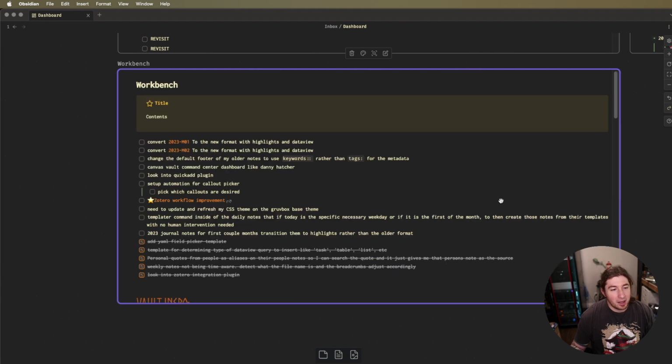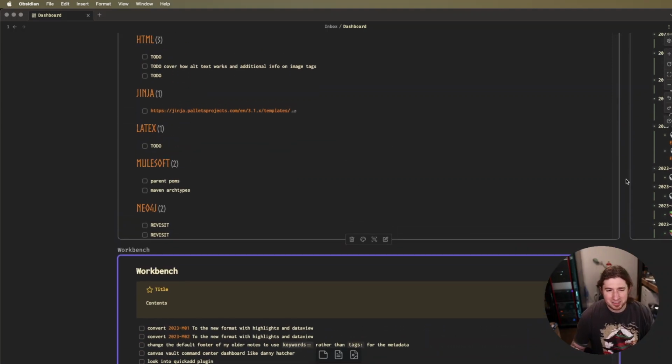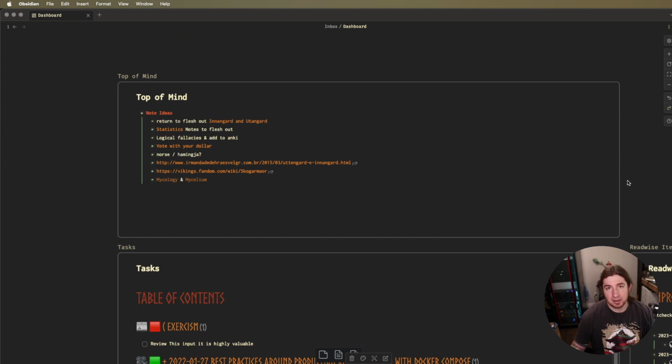So I'm structuring this starting off with the left side of my dashboard being all of the miscellaneous tasks, things to get around to, or just top of mind ideas. This is stuff that I haven't touched yet. It's stuff that I want to get around to.